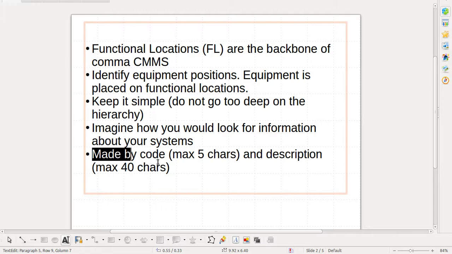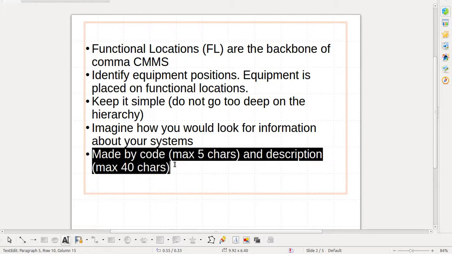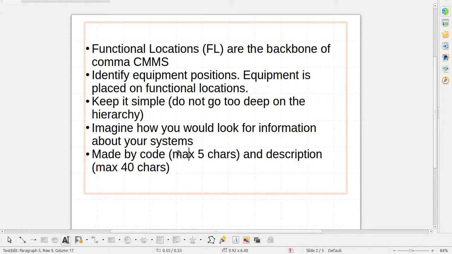A functional location has more options, but requires only 2 mandatory fields. One is the code, which has a maximum of 5 characters, and the other one is the description. The code is what shows up in most of the immediate interaction with the user in CMMS. So think about that, and within this limitation, make the code as meaningful as possible. For example, a pump would be PP, a filter would be FL. And make it consistent.